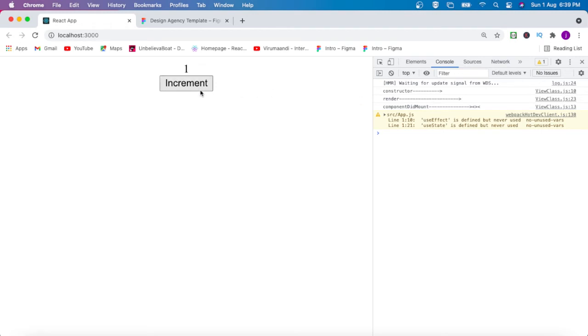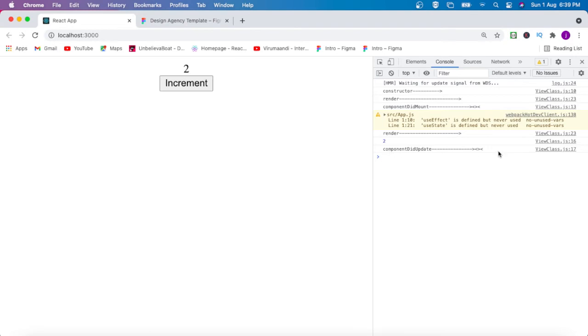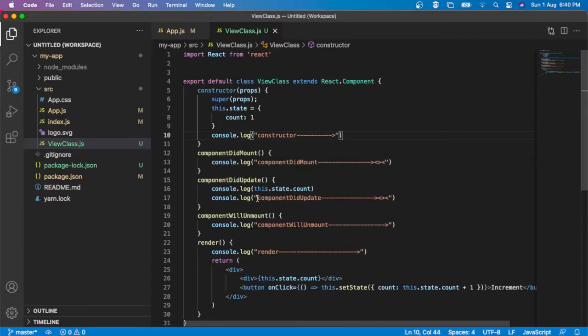Now if I try to increment the value, you can see render is coming, and 2 is coming from componentDidUpdate. I have to put the log there. Yes, componentDidUpdate is coming, clearly.